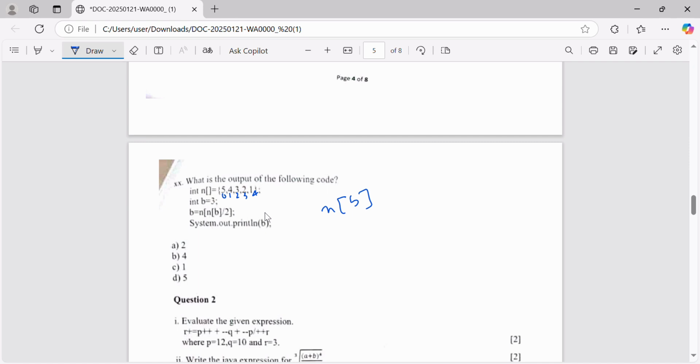3. 2 divided by 2, correct? No, so 2 divided by 2, you will get what? You will get 0. But in the divide operation I need to take the quotient, not the remainder. So I got 1, and n of 1 is equal to what? The value at index 1 is 4. Clear? So this is the answer for you.